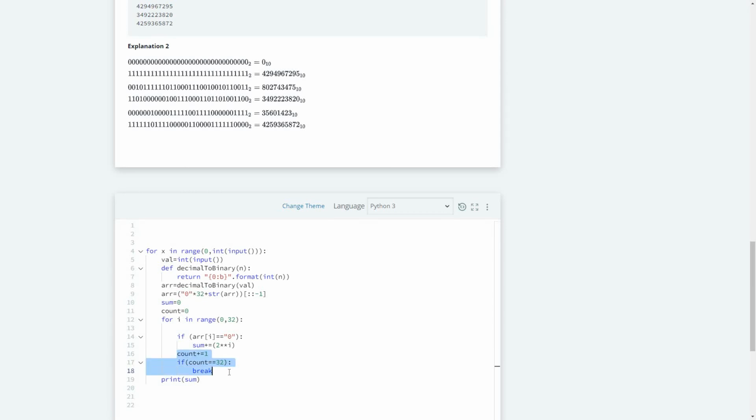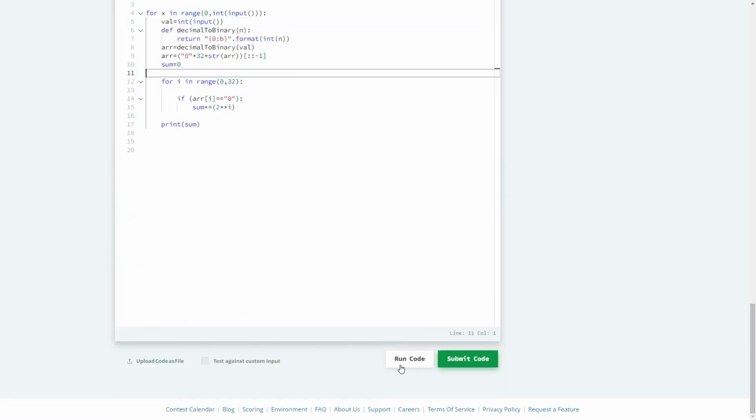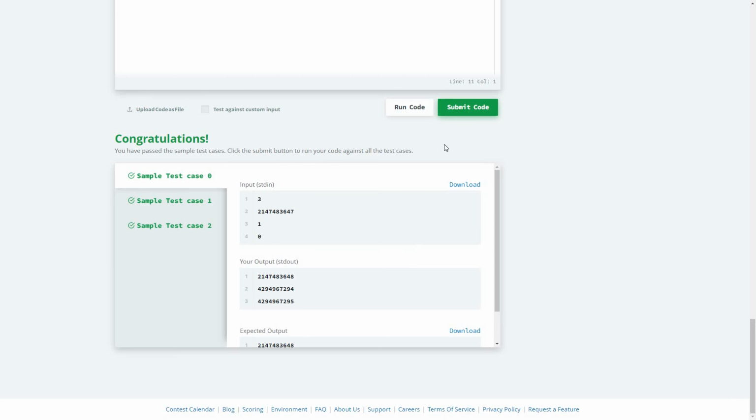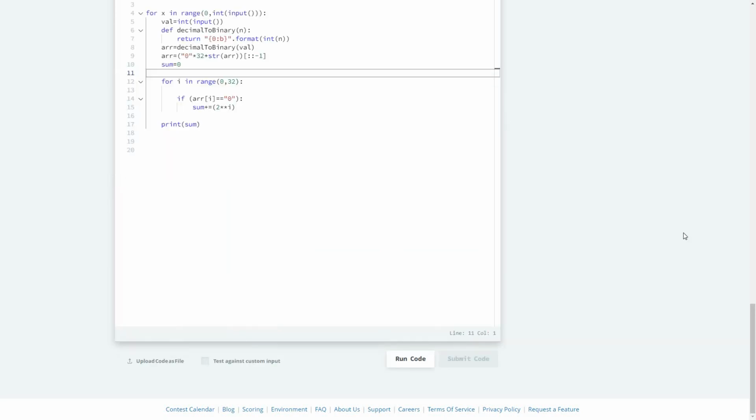I think this is not required anymore. Let's check. And then we print that sum. Let's see. Yeah, it worked. So I will submit the code.